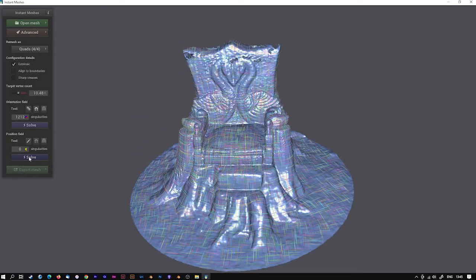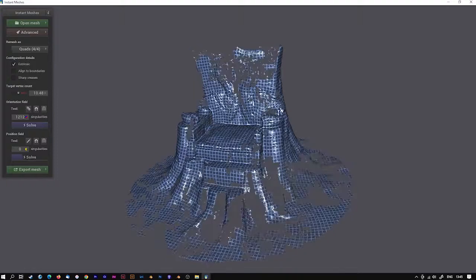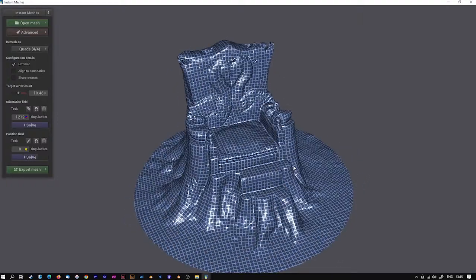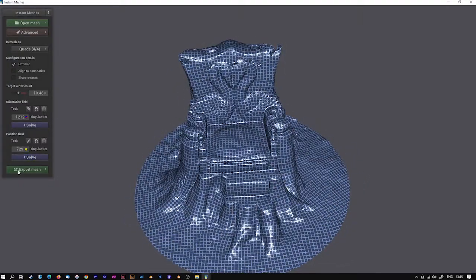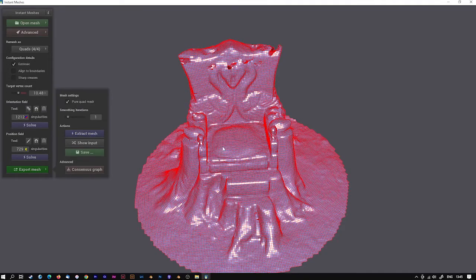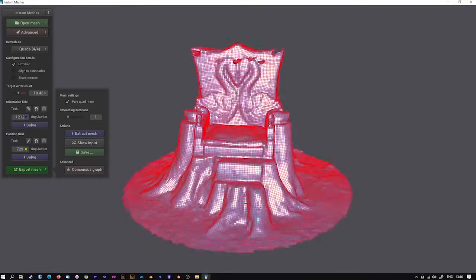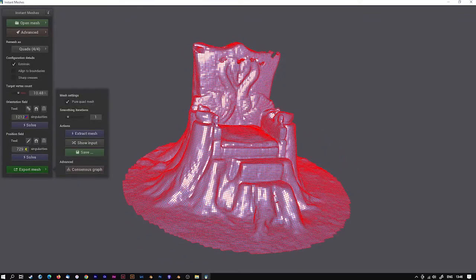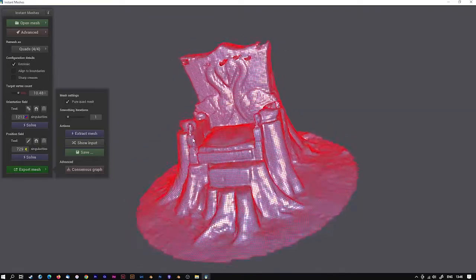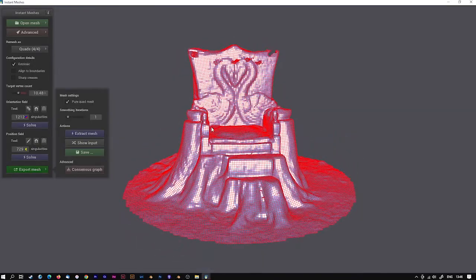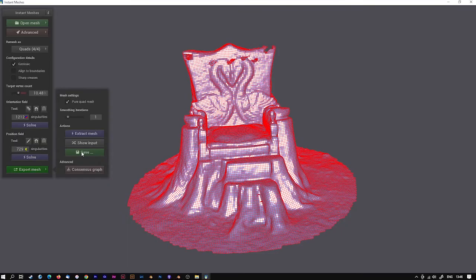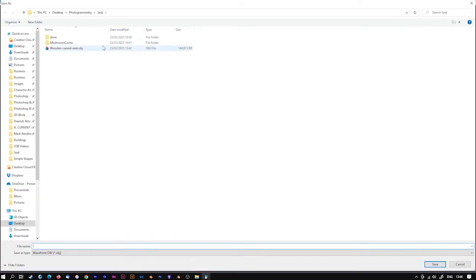Now if I just click on Solve, so I get to see the mesh there as well. That's fairly tidy. Okay, export mesh. I always click on pure quad mesh. I like to put this on 1, extract mesh, and there is our finished article. Now there's a lot of detail gone from this, but don't worry, we're going to bake that detail back in via normal maps. Now I'm going to click on Save. I'll save it over the model that I exported.